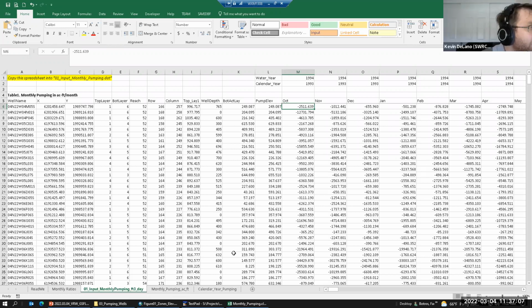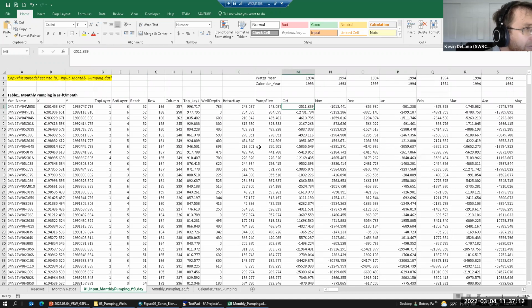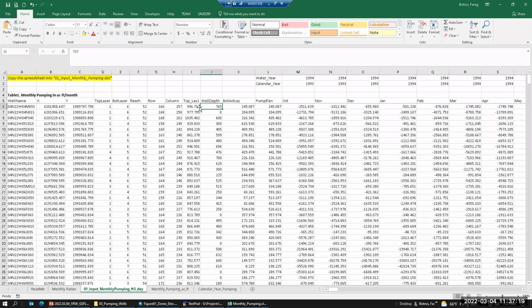The second part of that first question was, how did you determine pump elevations? If I have the well depth, then it's the top elevation of the layer minus the well depth. If I don't have well depth, I just use the elevation of the bottom layer of the alluvium, and if the water table is underneath that elevation, then the pumping is turned off.